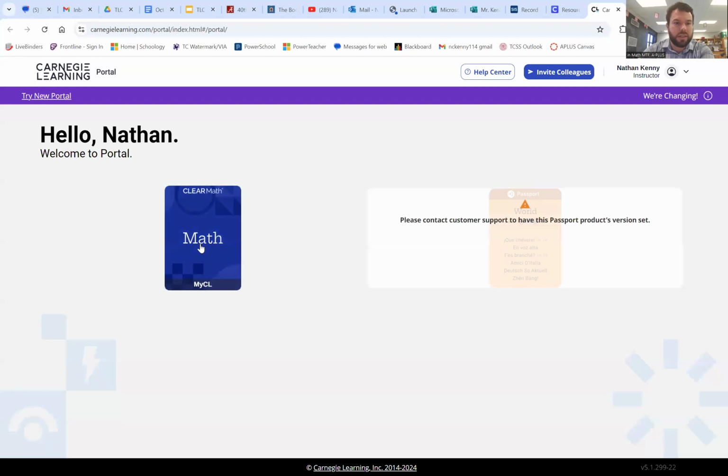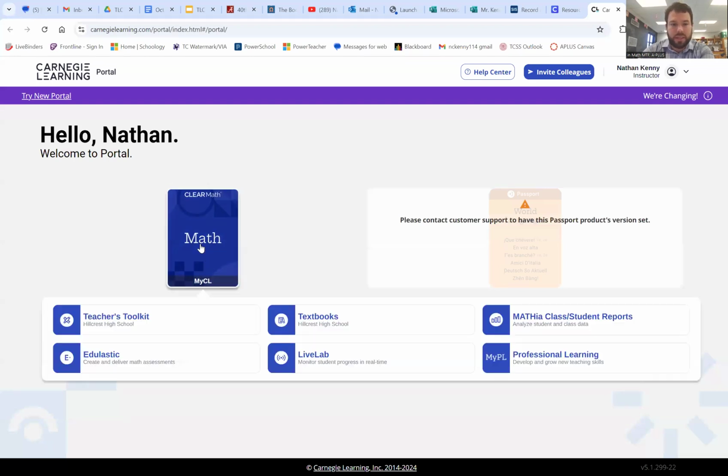From Carnegie Learning, you're going to click on this portal. Yours won't have all these options. Live Lab is where I can check in while at the conference on students who are supposed to be working, so that I can let somebody know if there needs to be extra support, things like that. But you also have access to your textbook through this. But I'm going to go to Teacher's Toolkit.